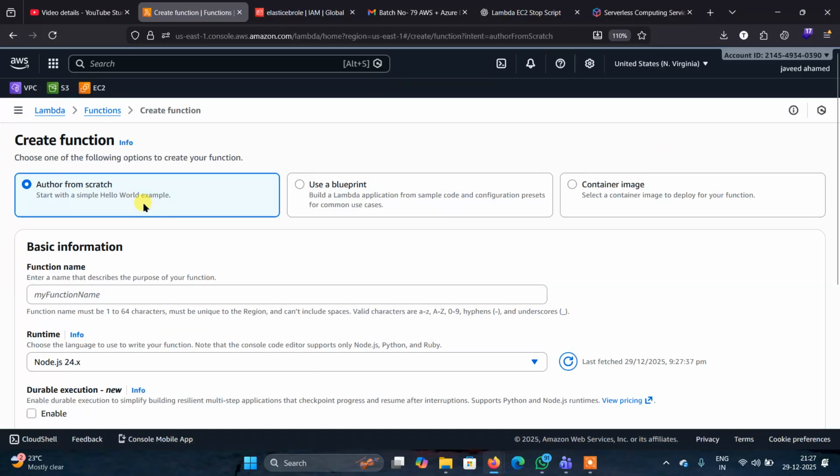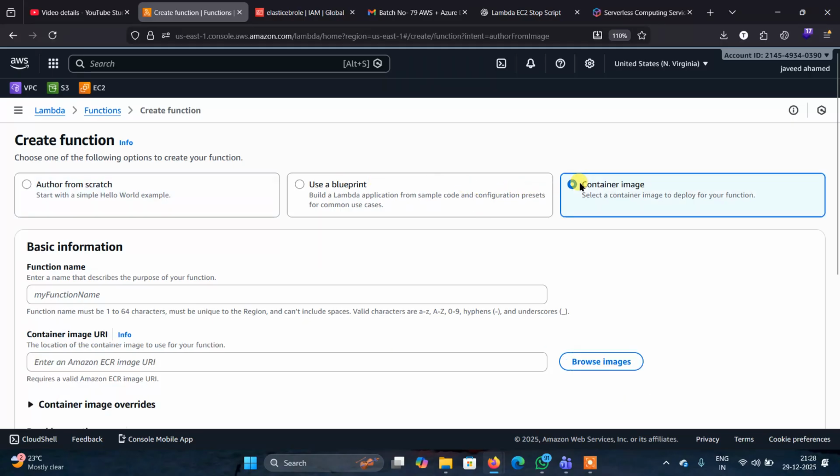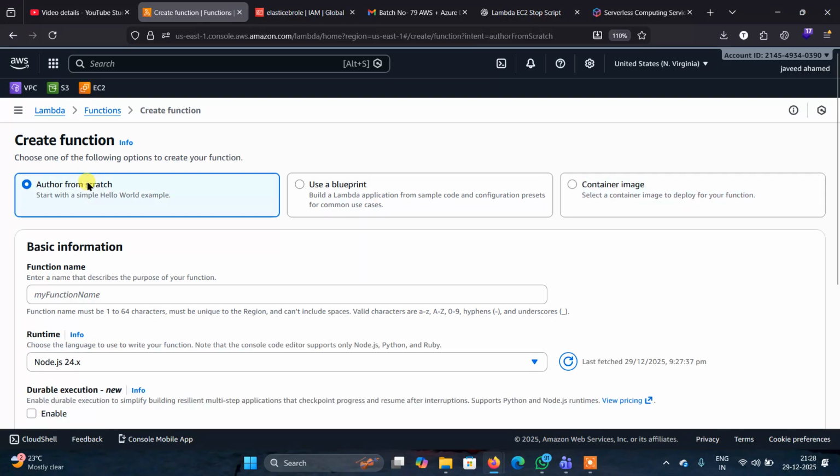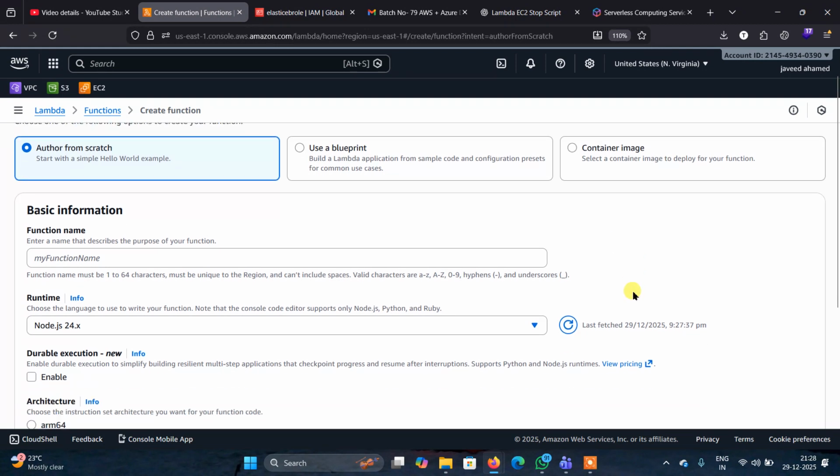There are three options: author from scratch, use blueprint, or container image. Author from scratch starts a simple hello world application, meaning AWS has a hello world application inside, and we just take it and run it. Use blueprint means building a Lambda application from sample code and configuration presets for common use cases. And if you have a Docker container, you can directly upload it. No need to worry about Docker; AWS will handle it.